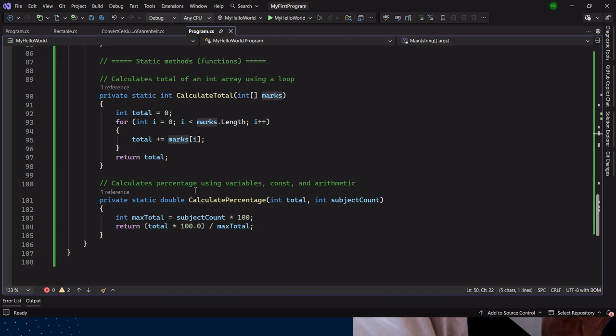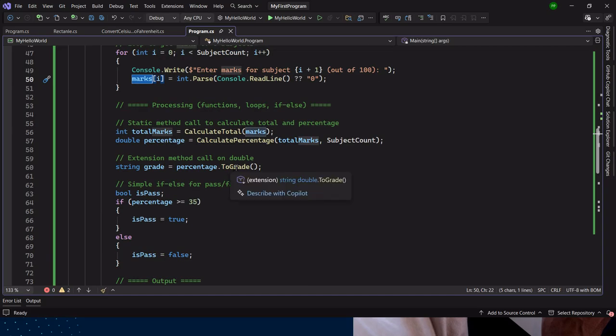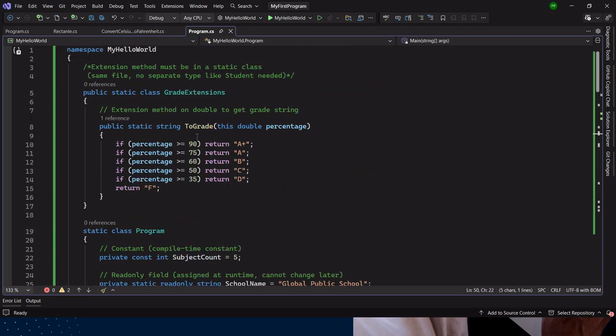And one more method is our toGrade, and this is the extension method. At the very top I have written the grade extension, you can see. In this grade extension we use the this keyword, and when we use this, it becomes an extension method toGrade. So this takes a double percentage, and here we check if the percentage is greater than or equal to 90, then return A plus, or if it is greater than or equal to 75, then return A, then B, C, D, right? If it does not come under any of these categories, then it will return F for fail. So this is the extension method, right?